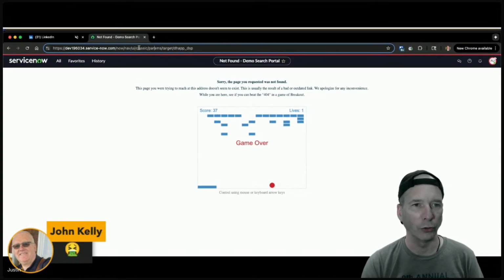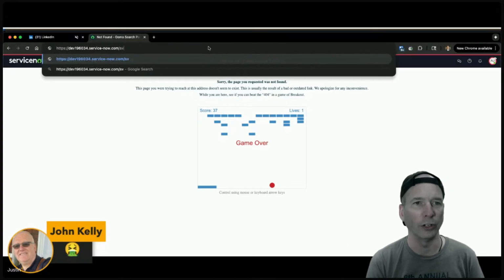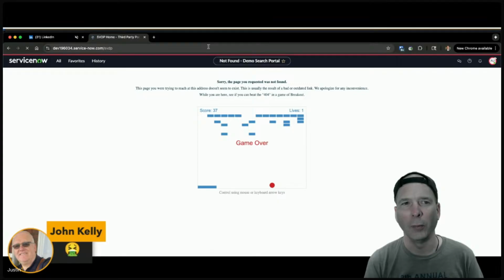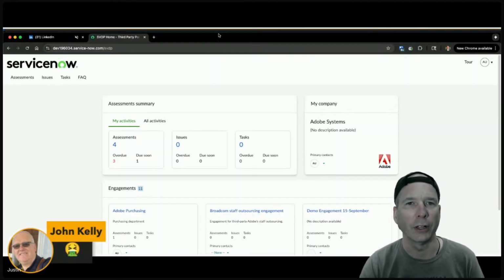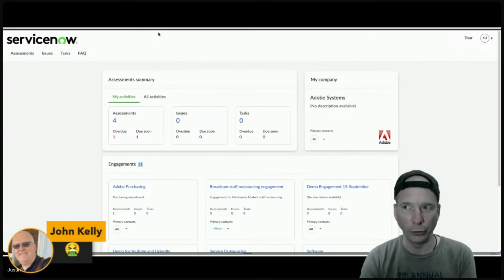I'm changing, so I got logged in as that user. What I'm having to do is come back into the URL. They don't have access. They're an external user. They cannot get to anything internal. So we're just going to change the URL to be the vendor portal, which I think is SVDP. I always get the D and V mixed up. Yes, I got that right. Okay, so this is what it looks like for the third party when they log in.